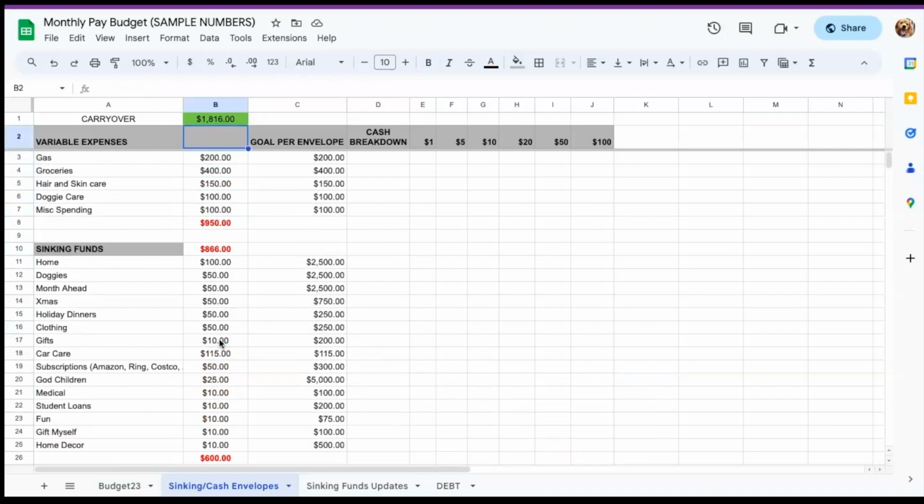So after I've done all of that, then I come back up to the top and I do my cash breakdown. So let's say for gas, I want 2 50s and a 100. For groceries, I want 2 100 bills, two 50 bills, and then 5 20s. Is that right? 100, 200. Wait, that's 100, 200, 300, 400. Yeah, okay, that's right. I had to make sure.